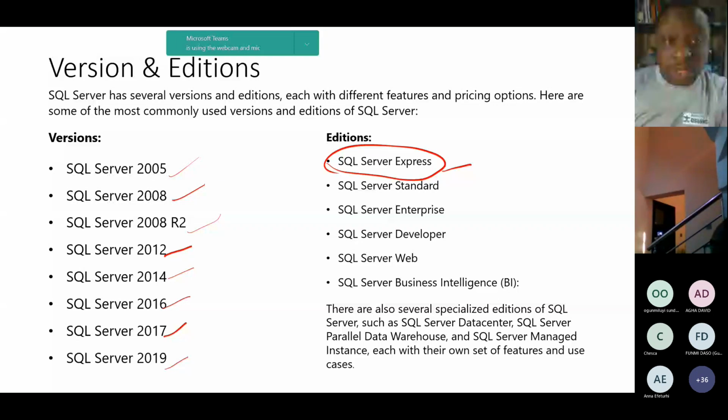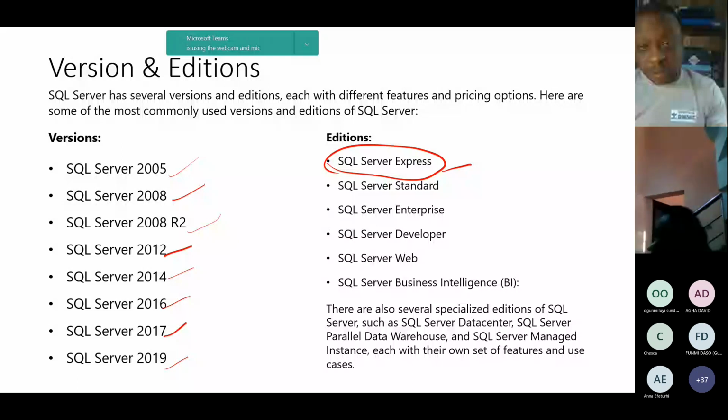Another edition that is more robust is the Standard edition. When we talk about Standard edition, this is a more robust version of SQL Server, far better than Express, but it comes with a price. So it is not free. If you know you want to go for it and you can afford it, you can go to the Microsoft site and look at the price. You can always get the Standard edition. But most organizations run the Standard edition or the Enterprise edition. So if you are using SQL Server in the office, you are actually using one of these two.